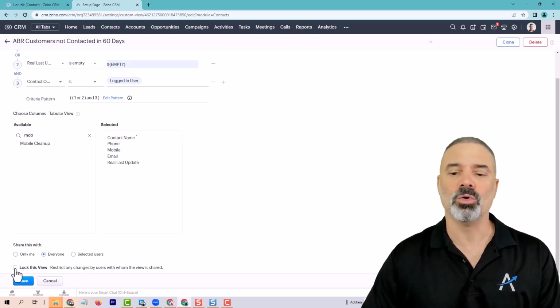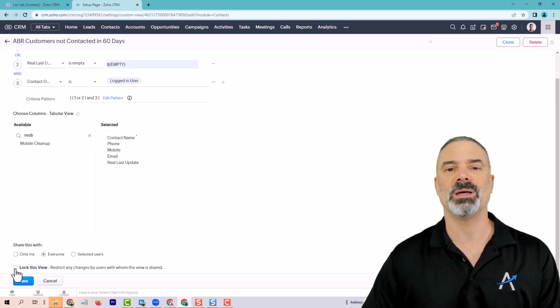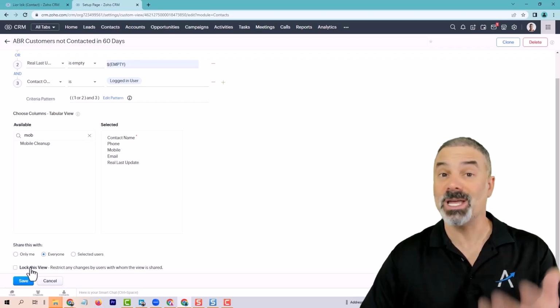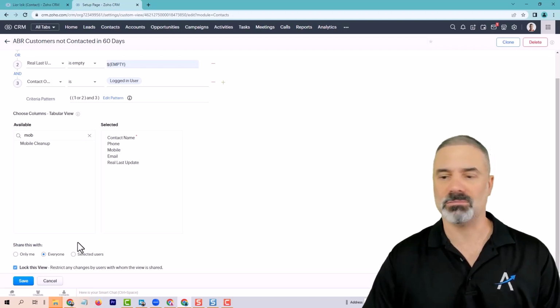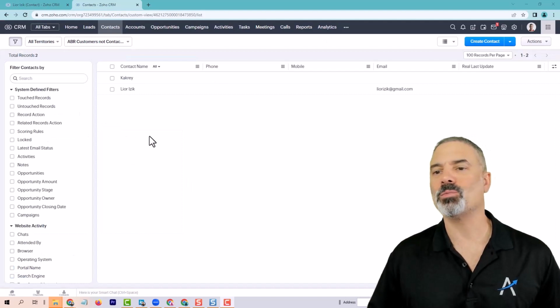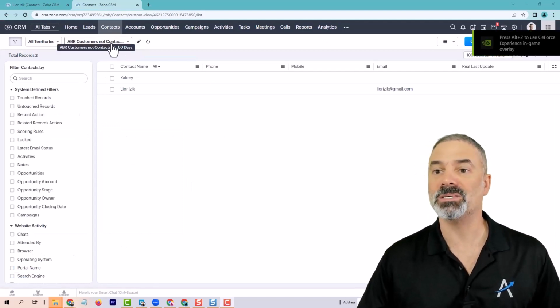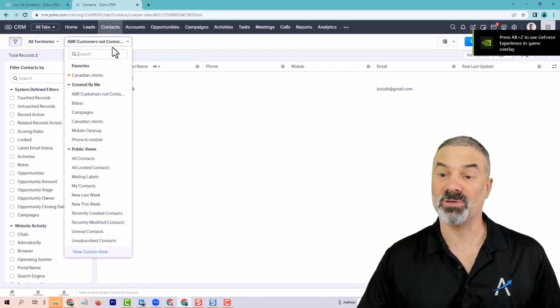And don't forget to lock the view, because some of the employees can just change the view and then it will not work anymore. So click on lock the view, give it to everyone. That's the majority of the cases, and click on save. There is one more option to make this view a favorite.